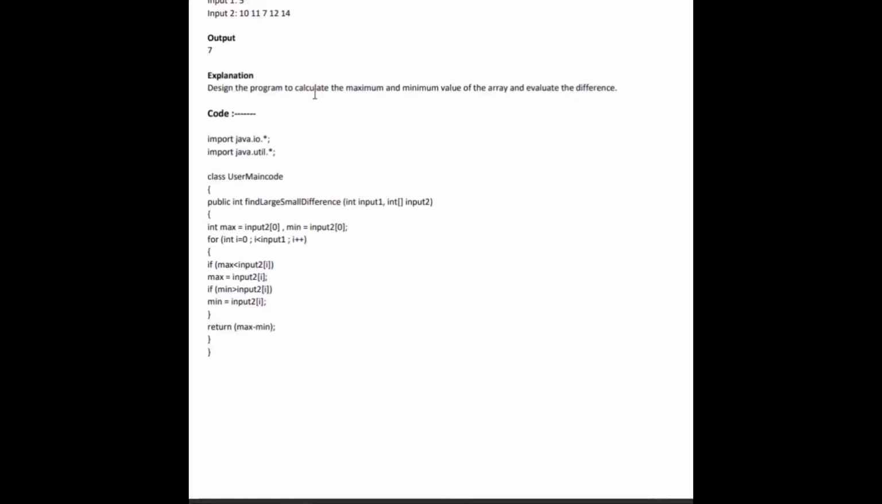Explanation: design the program to calculate the maximum and the minimum value of the array. First we have to calculate the maximum and the minimum value, and then just evaluate the difference. Simple program, so let's get into it. First we have to import the packages, then mention the class, and then start the function. The first input parameter is the number of items, input 1, and input 2 is the array itself.